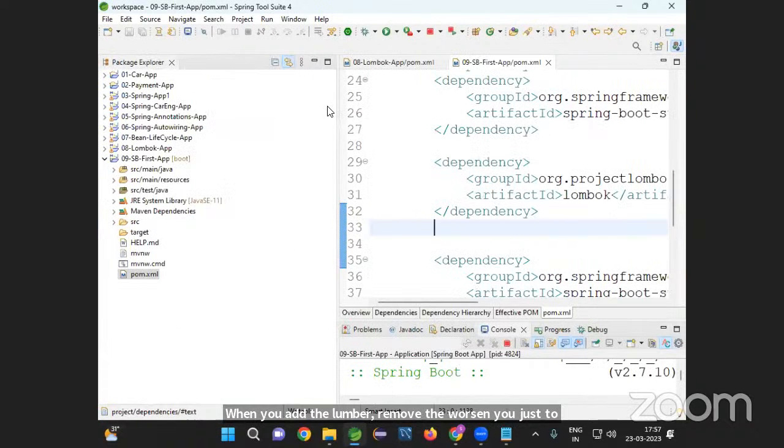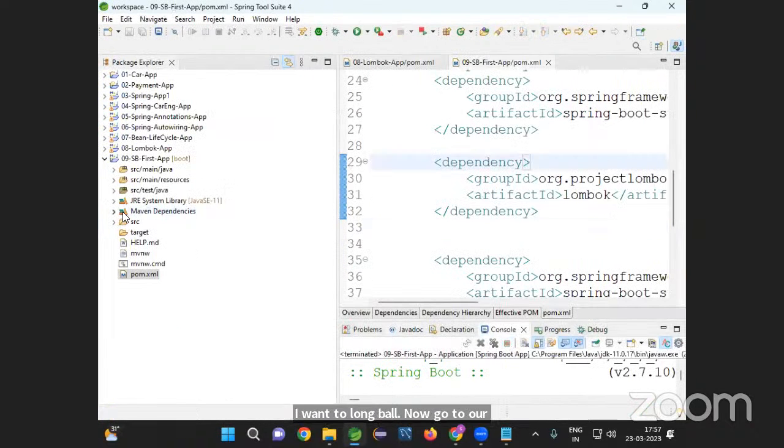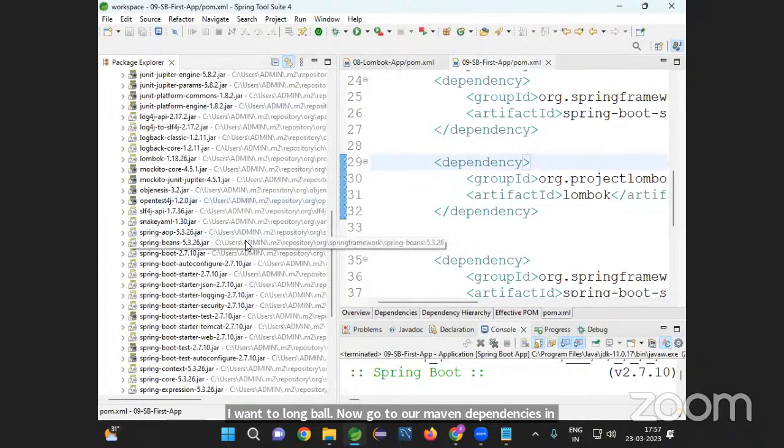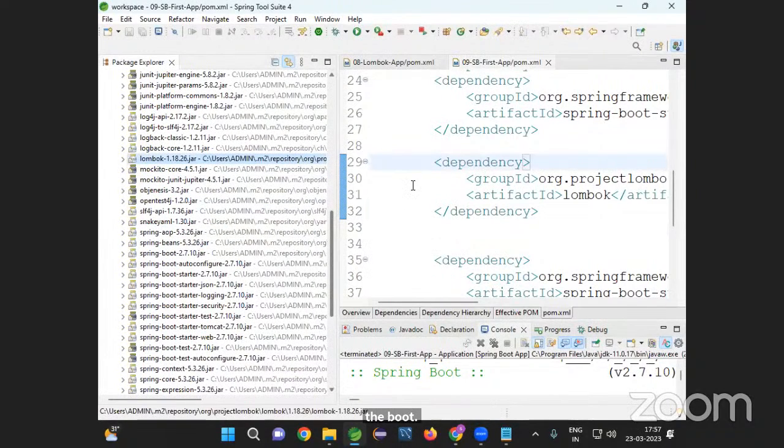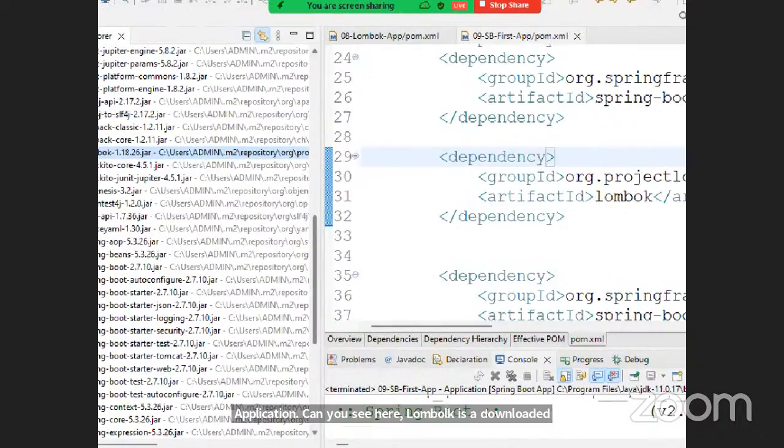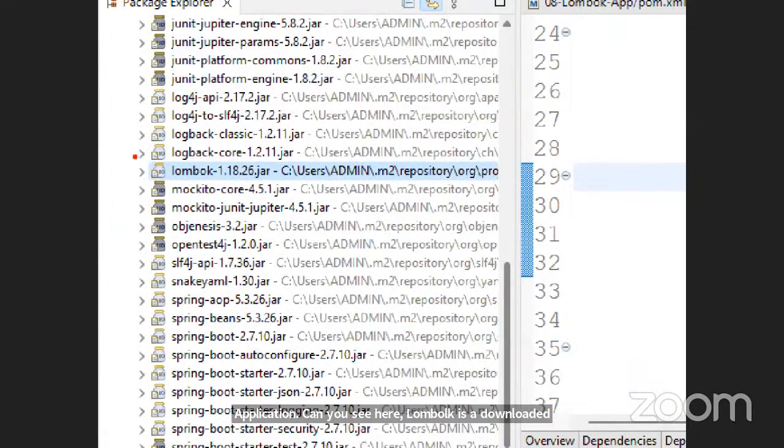Now, go to our Maven dependencies in the boot application. Can you see here, Lombok is downloaded? Did I specify the version, or did it download by default? That is called dependency version management. Whenever we add a dependency, Spring Boot will check the latest version available for the dependency which is compatible with Spring Boot. That version it is going to download.